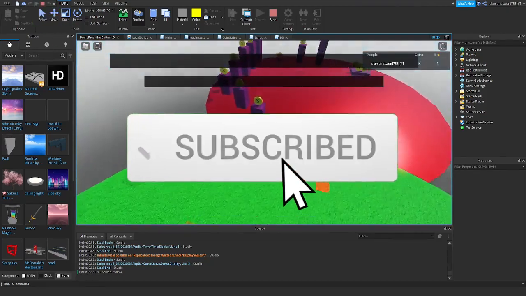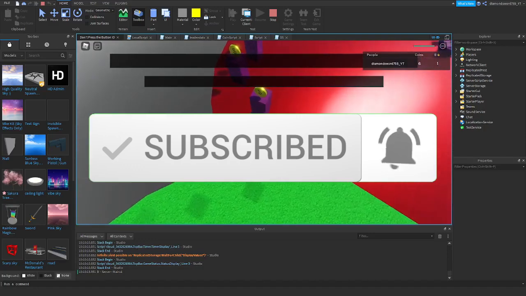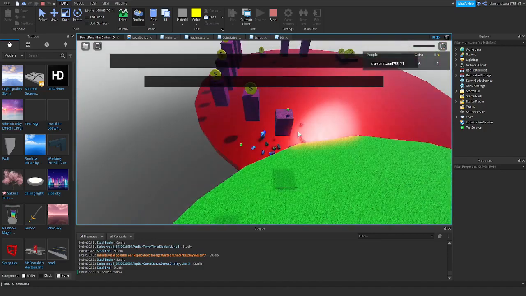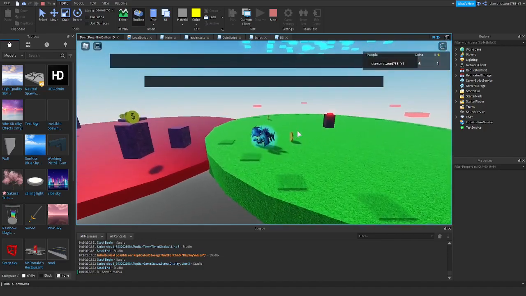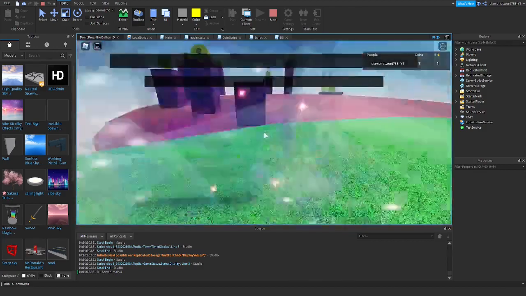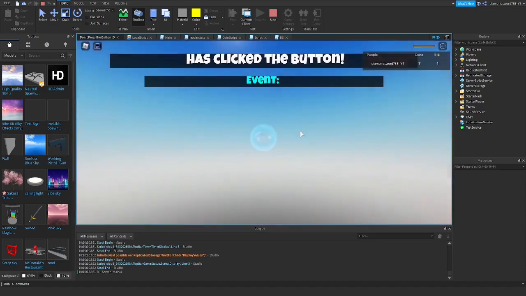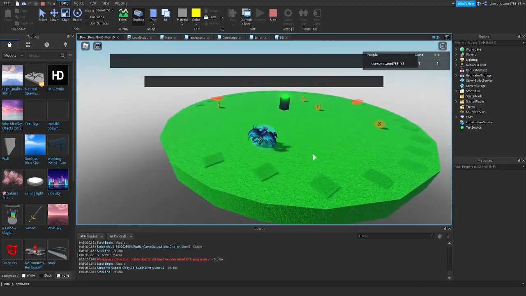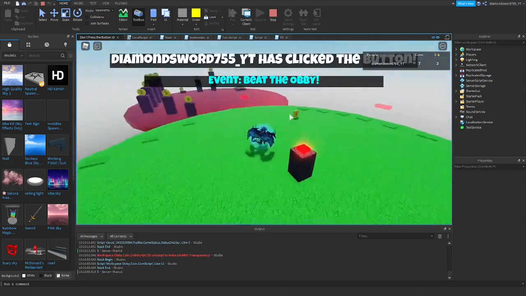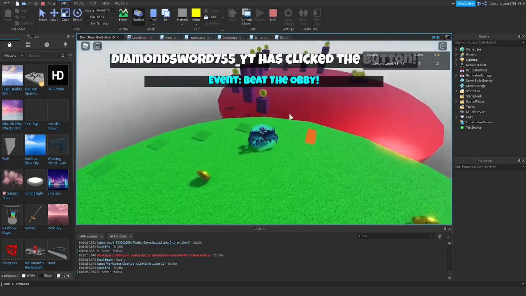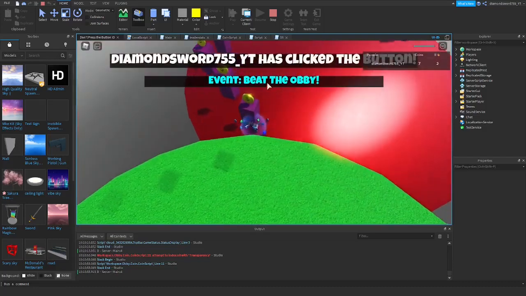Because next episode we are going to be making a shop system. So we're going to have like a sword shop and stuff, all that good stuff. And I'm actually learning how to code on Unity, so I'm going to actually be making some professional games soon. And you can see the event.